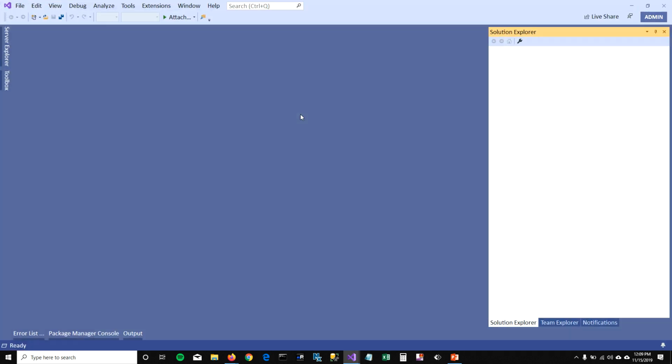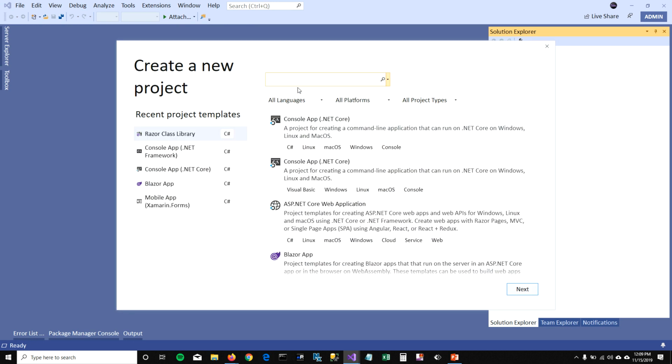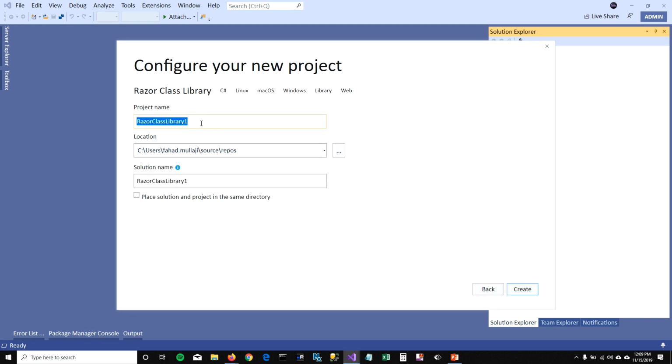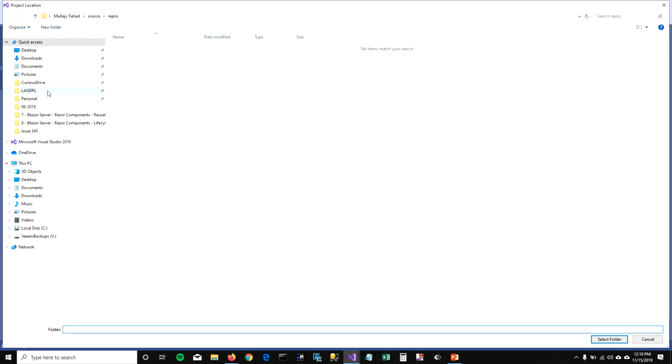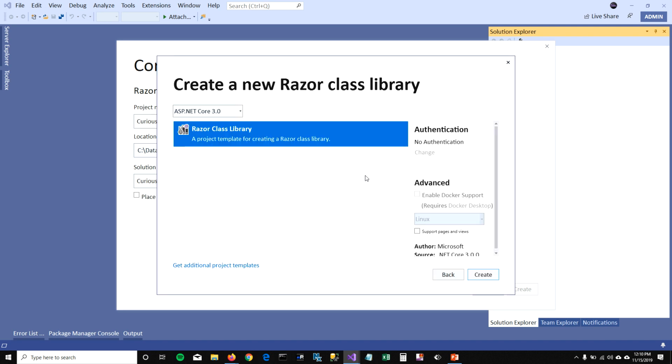A different project of type Razor class library. I'm going to name it Curious Drive Razor library, and I'm going to put it in my public folder so that you guys can have access to it too, and then create. Select Razor class library. Great.